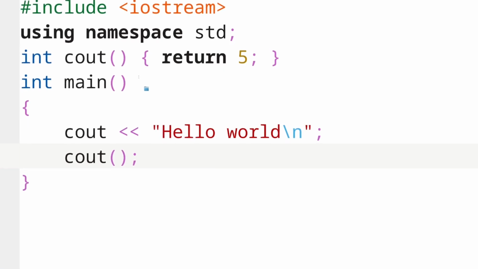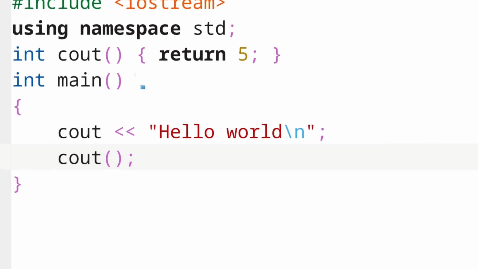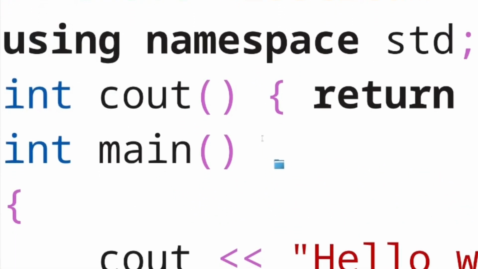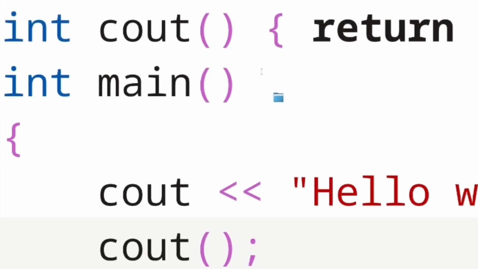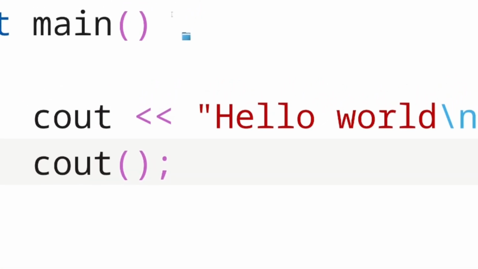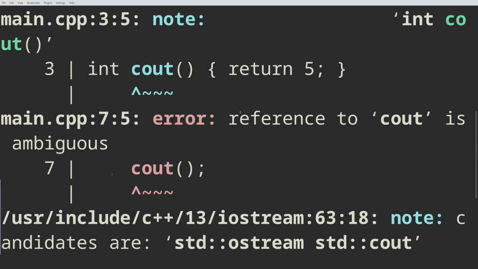Let's consider this. I'm going to write a simple hello world in C++. I'm going to use the standard namespace here, and I'm going to create a new function called cout. What this function does doesn't really matter. The point I'm trying to make here is that conflicting names are not the end of the world. If I try to compile this program, let's see what we get. As you can see, the compiler threw an ambiguous reference error.